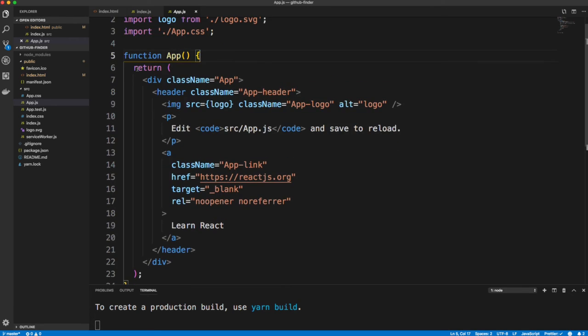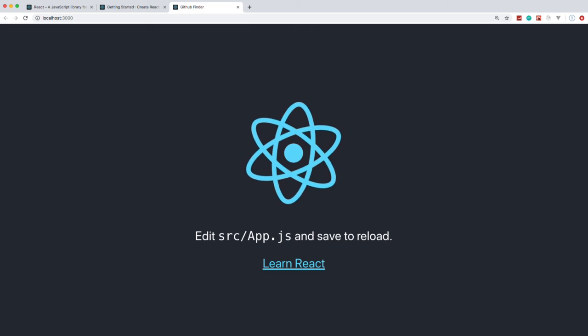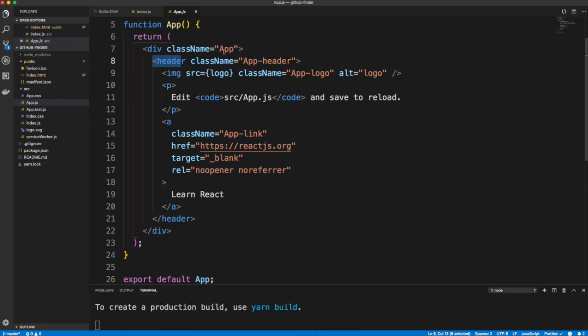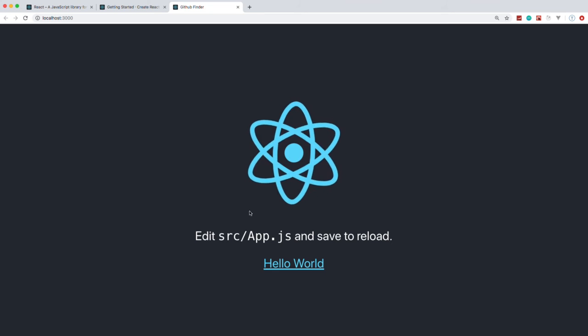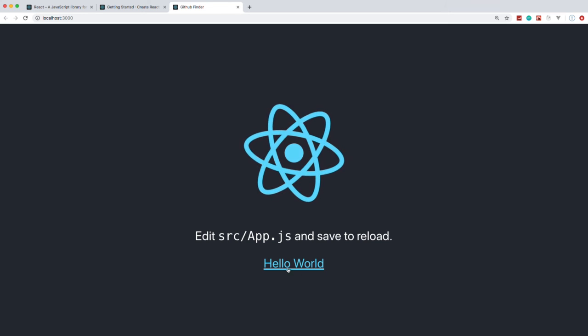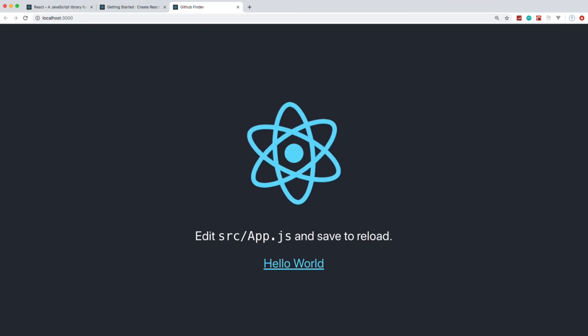So inside the function, we're just returning a parent div that has inside of it a header. It has the logo, some text, links, all the stuff that you saw right here is actually coming from this. Okay, if I were to change, let's see, this says learn React, we'll just say hello world, and I'll save that. It's going to re-render, and you can see now we get hello world. And I don't have to reload the page either. It does it all on its own.